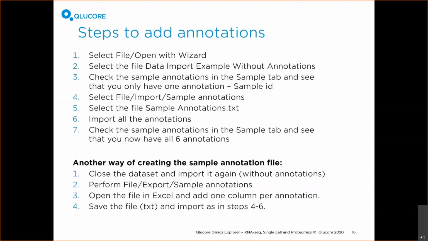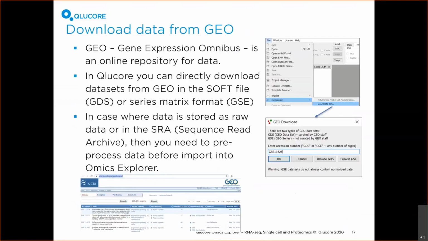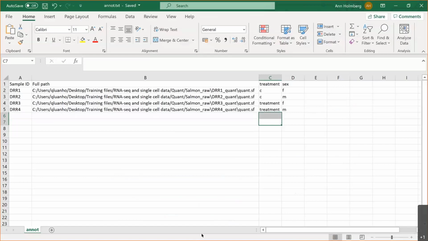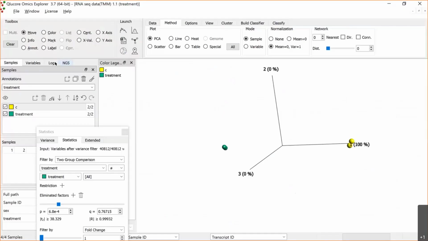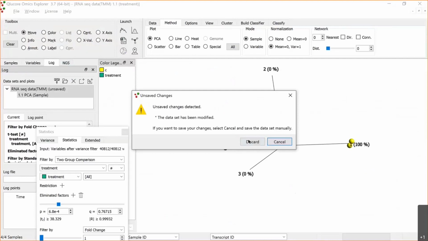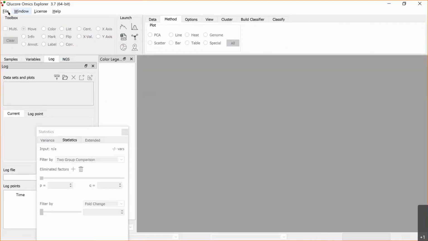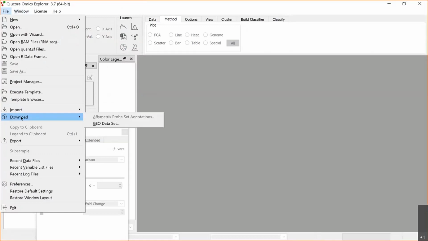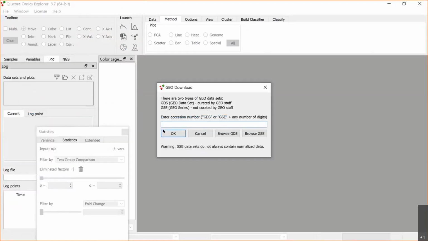Good. So, any questions on that? No? Then we continue. So now we will have a look at how you can download data from Gene Expression Omnibus. This is also a very nice feature to be able to access public data. So let's do that. And then you go here, File, Download GEO Dataset.